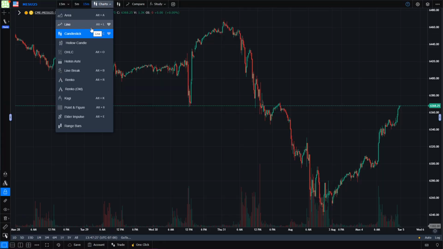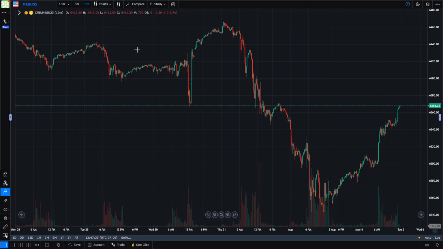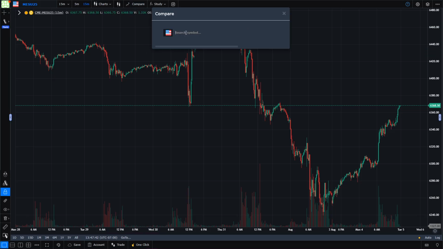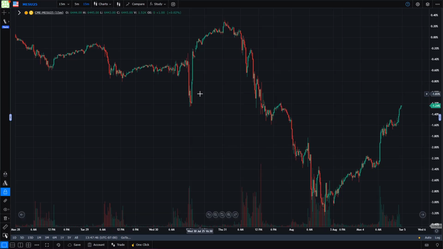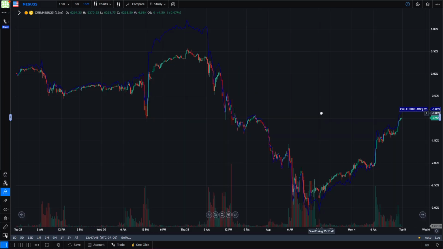We can also specify what type of chart it is. So typically I use candlestick, but there's hollow candle, open, high, low, close, all these other options. So you can play with those and see what type of candlestick or pattern works best for you. We can also compare asset classes. So if we wanted to compare MES with MNQ, we can overlay that on the chart.